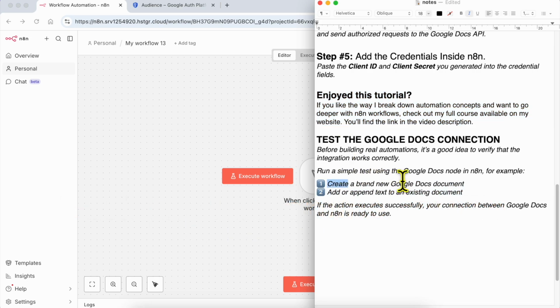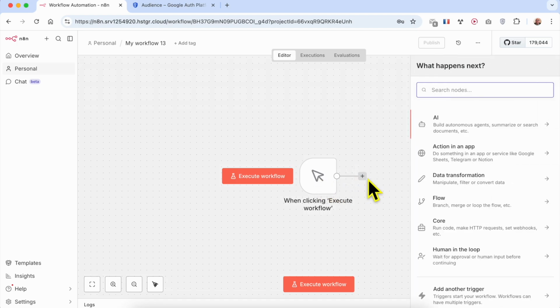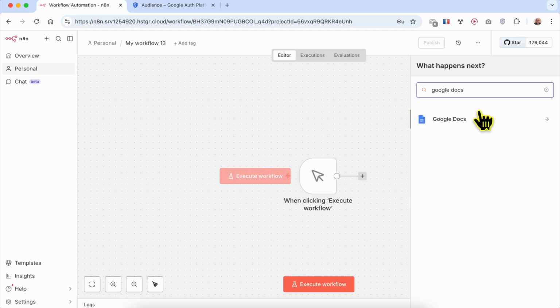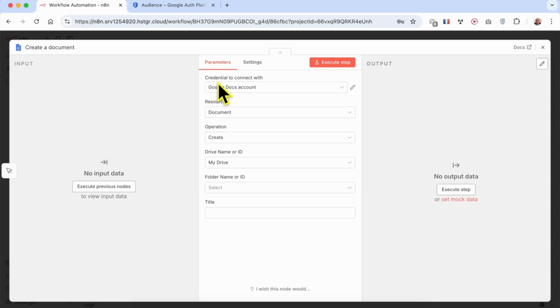Now let's see how to set up a workflow that does this simple task. The manual trigger is already added, so I will add another node, Google Docs, with the action of creating a document. Here for the credential, my Google Docs account. For the resource, I will go with document. For the operation, I will go with create.